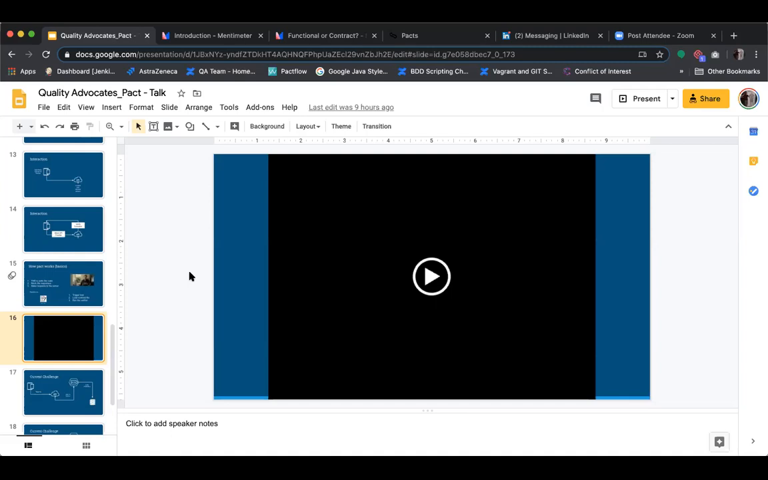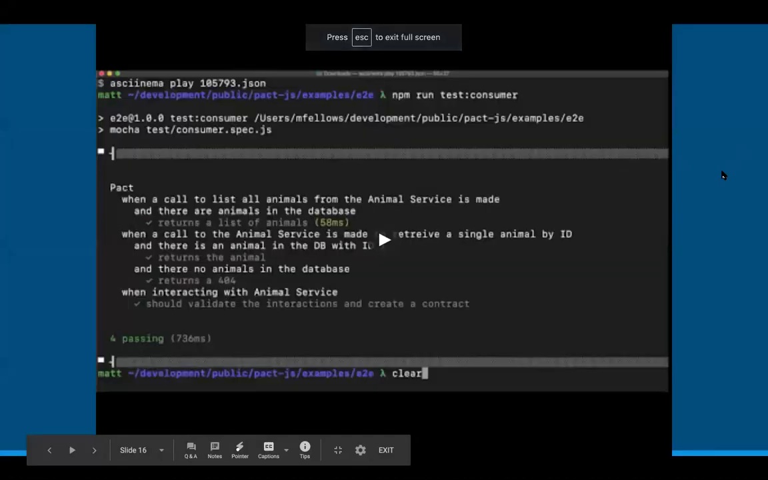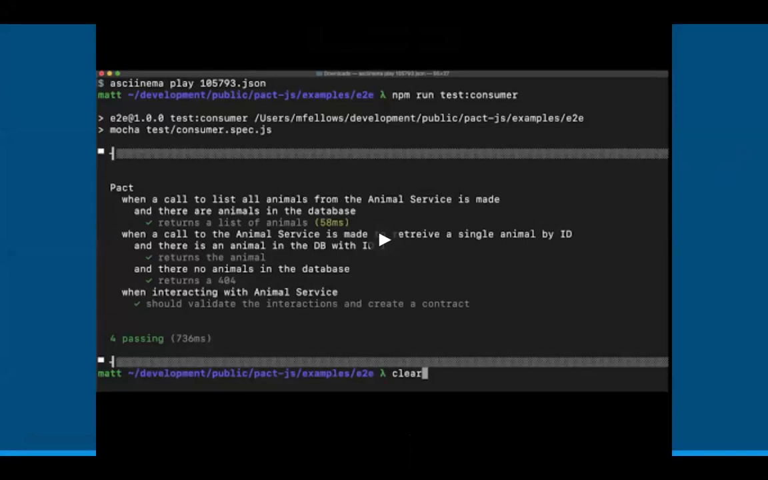So yeah, that's a quick overview of how you would use contract testing, and hopefully it provided you with scenarios of how you would use it. Obviously, in your setting, there'll be different conditions and different ways in which you want to implement it.